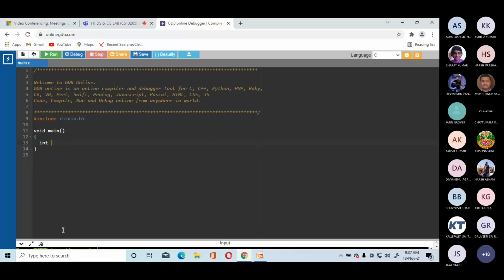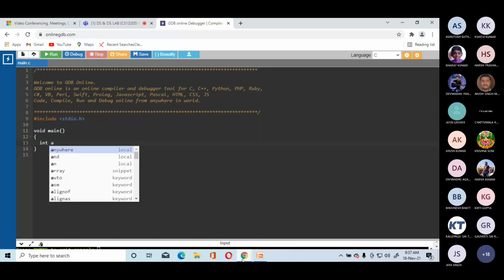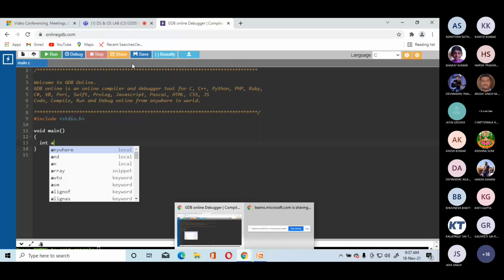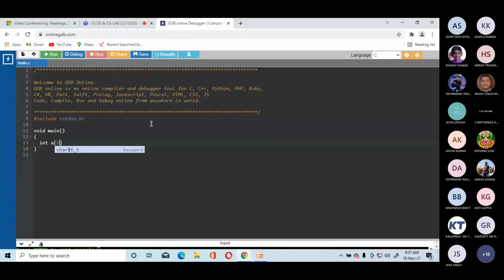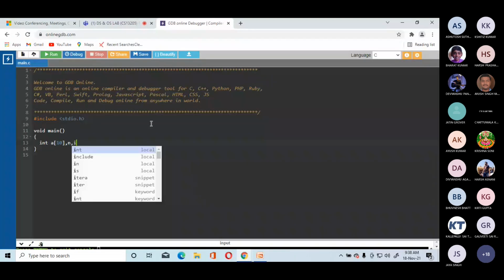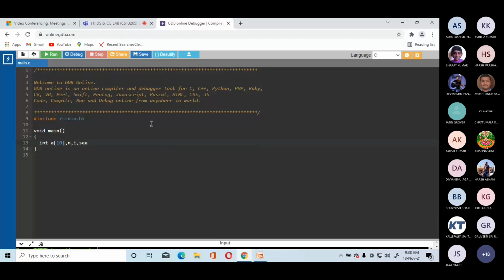So first we need a list. Take a list. Then how many elements we want to take? Suppose n number of elements. Then we need one variable for the for loop purpose, and then we need one variable for search. I mean, we need the searching element. We have to search some element. So that is why we take another variable, search.